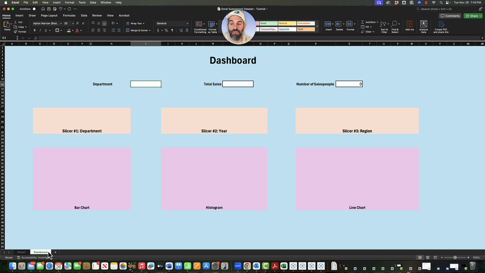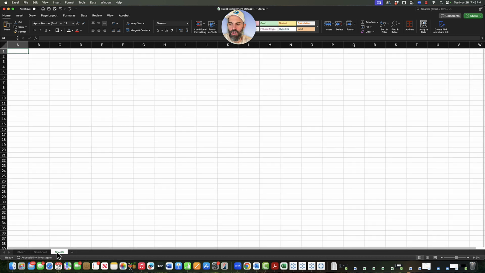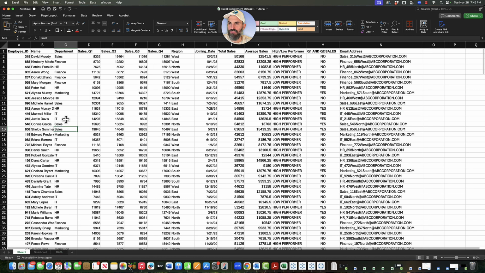In order to make a drop-down list, the first thing you need is to have a master list somewhere. So we're going to create a new little worksheet. We'll call it data. Okay. And we're going to look at our initial thing. So you have a few departments here.